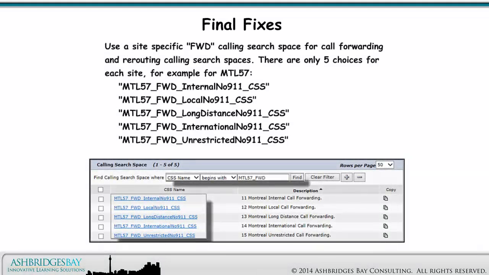Use a site-specific forward calling search space for call forwarding and rerouting calling search spaces. There are only 5 choices for each site. For example, for Montreal 57, Montreal 57 Forward Internal No 911 calling search space, Montreal 57 Forward Local No 911 calling search space, Montreal 57 Forward Long Distance No 911 calling search space, Montreal 57 Forward International No 911 Calling Search Space, and Montreal 57 Forward Unrestricted No 911 Calling Search Space.